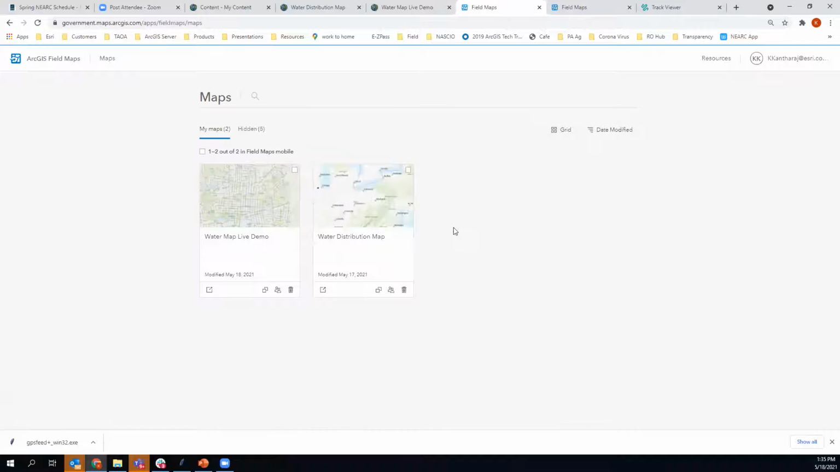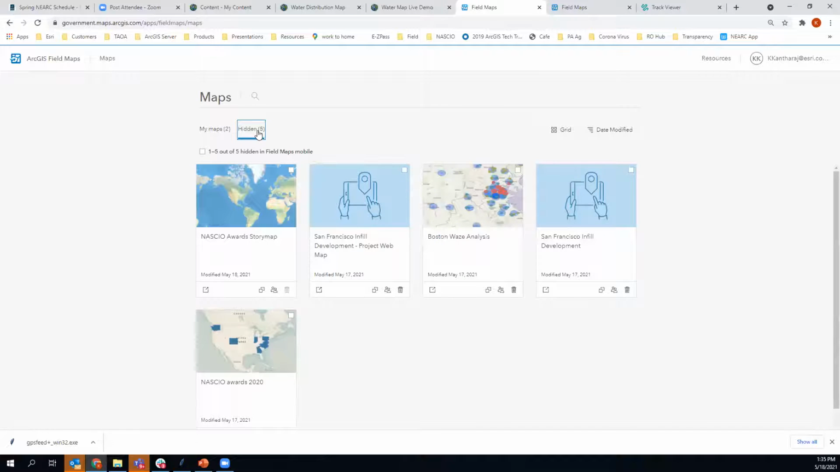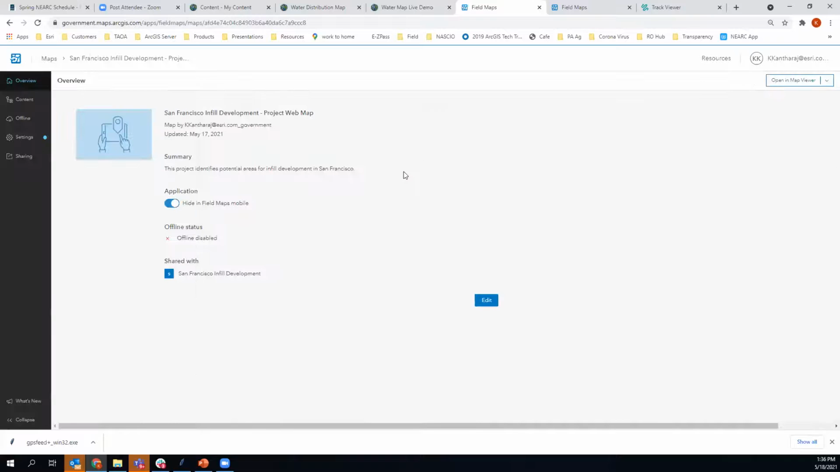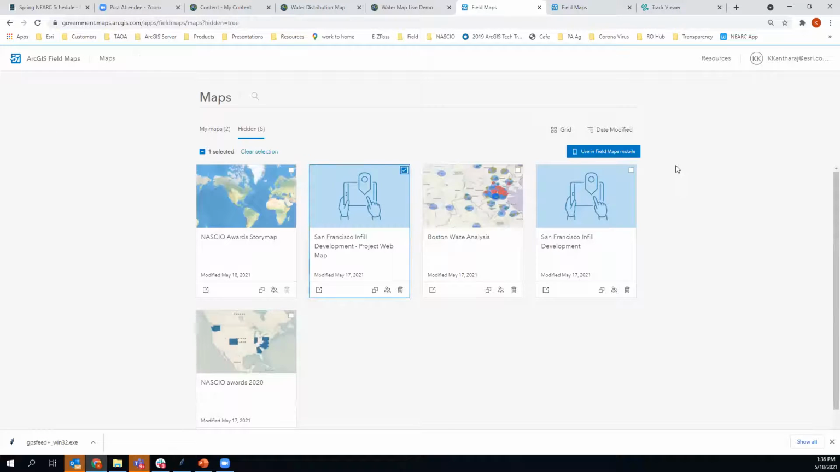So now I'm going to see only these two web maps visible in my mobile device, and I can look at all the other maps that are going to be hidden under the hidden tab in the web interface. And at any time, if you want to make this visible in the mobile device, you can come to the hidden section, select it, and say use in field maps. So this is a really easy and nice way for you to manage the number of maps that are going to be visible in your mobile device.